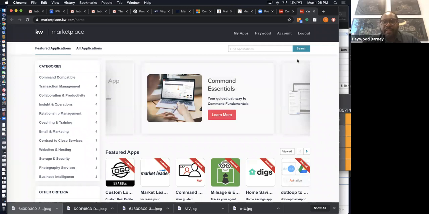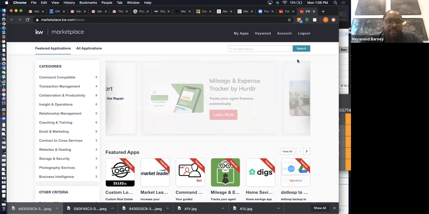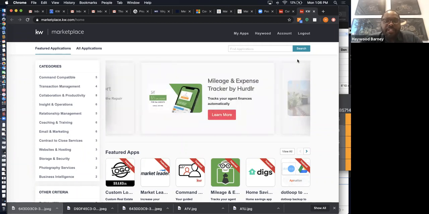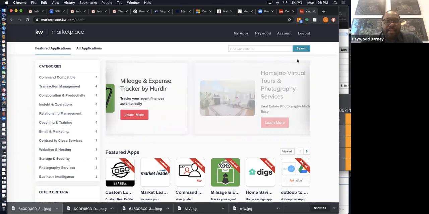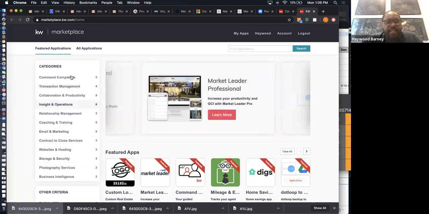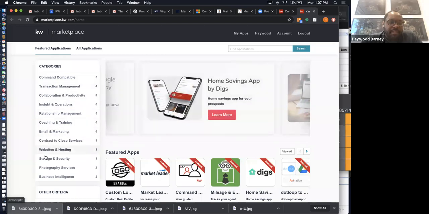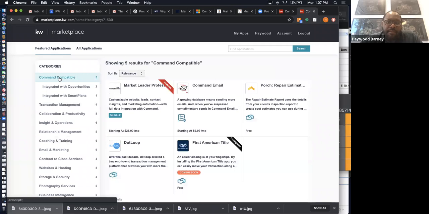If you have something that you feel is worthwhile, and let's say you have a great smart plan that's helped you sell lots of real estate, and you want to share that, you can upload that to the marketplace as well. And in this marketplace, we'll see the categories on the left side of all of the different apps that are available to us. We're just going to click through a couple of them just so you'll get a feel of what's available to you.